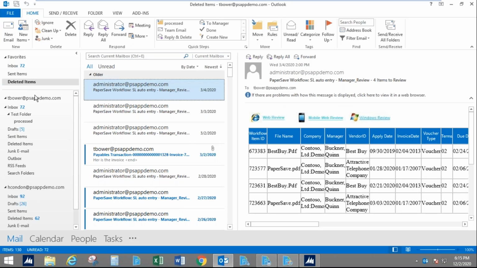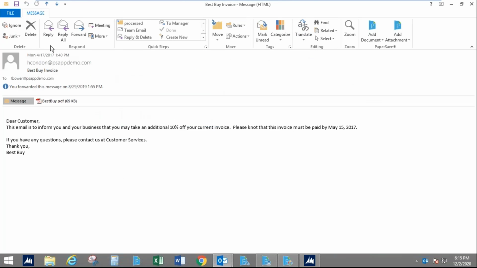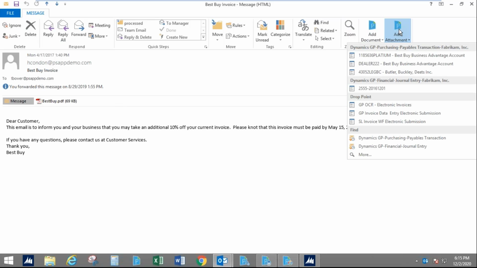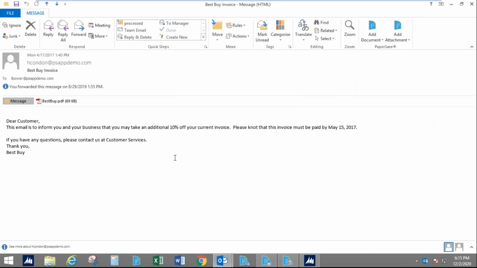Now I'm going to go into my deleted areas here just to open up a document or an invoice email. And so see this, add document to PaperSave. So if I only wanted to add the attachment, I would say add attachment. If I wanted to take this full email and the attachment, I would say add document. But I can take this, PaperSave remembers where I've been most recently, and I can now add this Best Buy document right into the workflow.